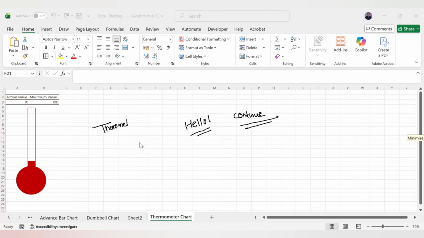I'm so sorry, the spelling of thermometer is not correct, so let me write it properly. So it's thermometer, right? Whenever we get fever, or if you're not feeling well, our mom at home gives you the thermometer just to check the temperature, right? But the thermometer is one of the coolest graphs that you can create. There are a lot of different types of graphs that you can create in Excel, but thermometer is one of them, which is really cool to make.